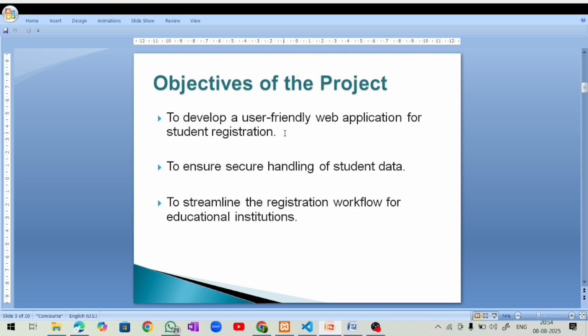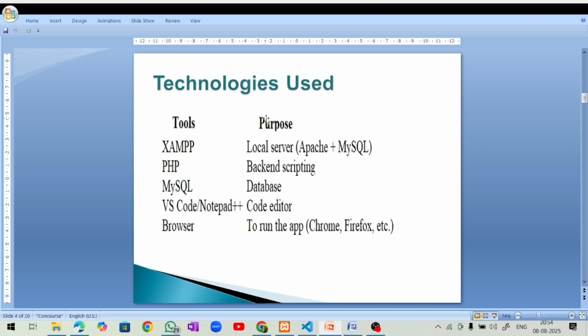Then next, before developing this project in PHP, what are the requirements you should know? Means you decide which project you have to develop. Then you decide by which language you have to develop. Suppose you decide to develop by PHP. Then what are the requirements to develop a PHP based project? These are the requirements. First is the server.